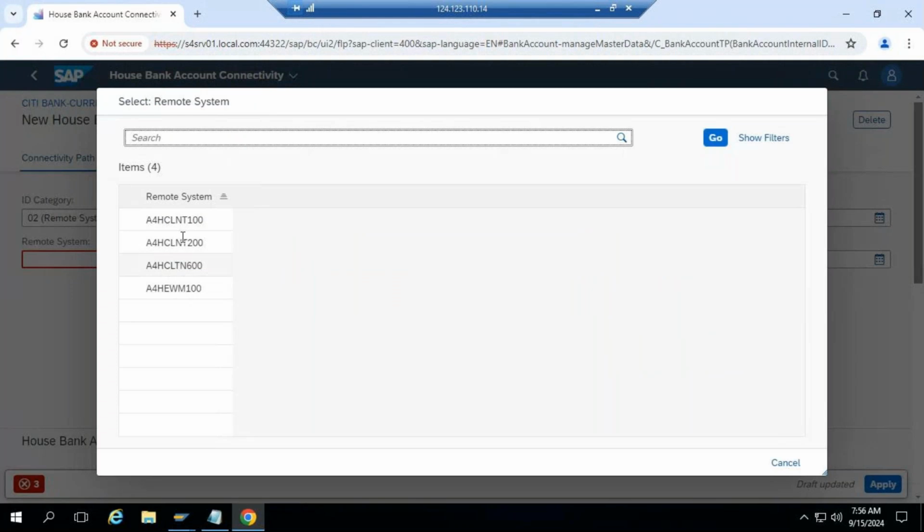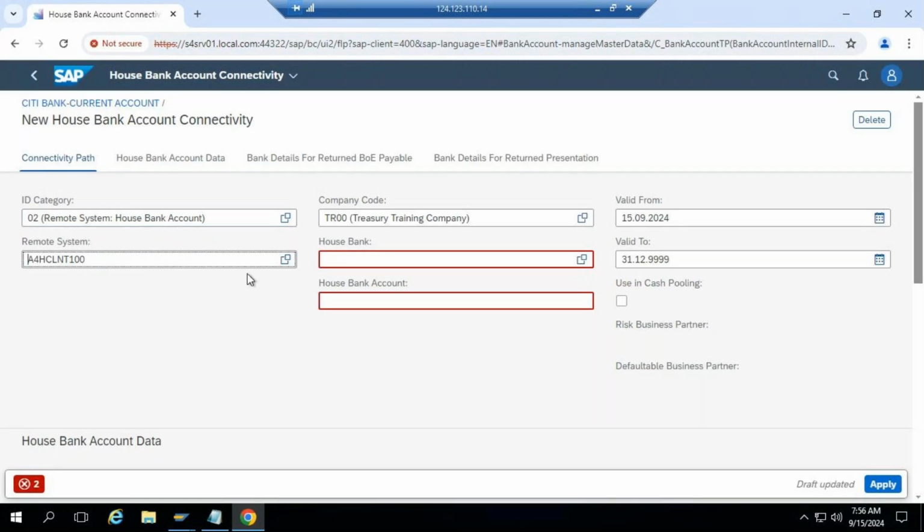So here, the limited remote system has come. You have to maintain your other remote system where you have created your house bank. In case those things have been created in ECC, and ECC also wants the creation of the bank account, it is now a part of UD. So you have to link your remote system, and then you can create your house bank. This is one of the things.